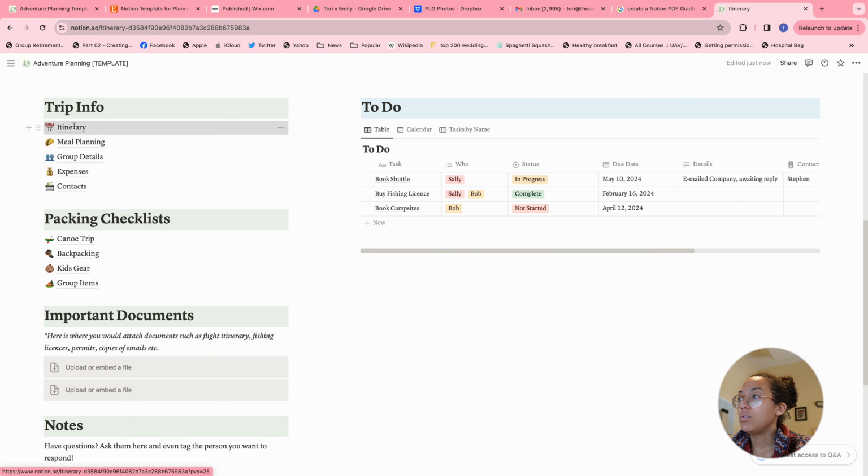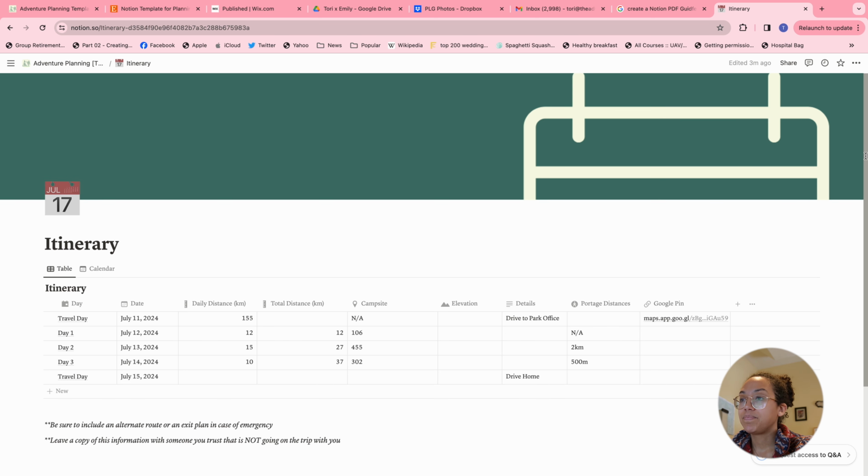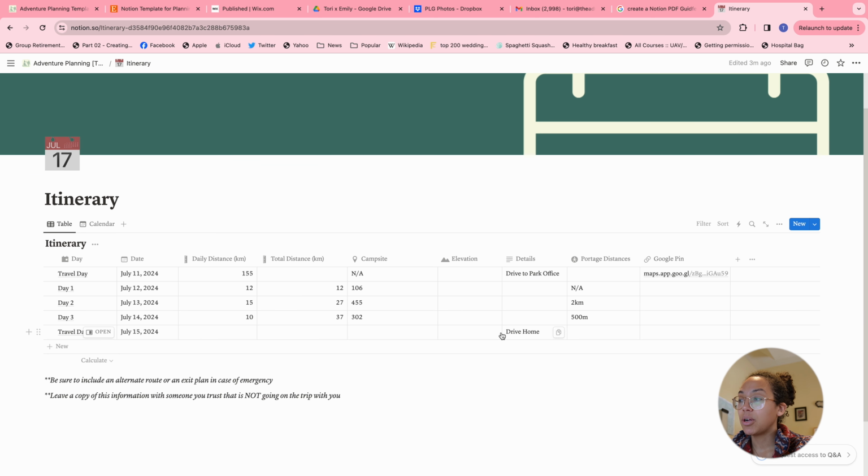So we'll start here with your trip info. This will take you to a new page, your itinerary page. It is a spreadsheet, as you can see, and this is where you can easily add in your information. I would add in all of our travel days on either end of the trip, just so we have a better idea of how long the trip is going to be. But you have your travel date, July 11th, how far your travel is, where you're going to be going.